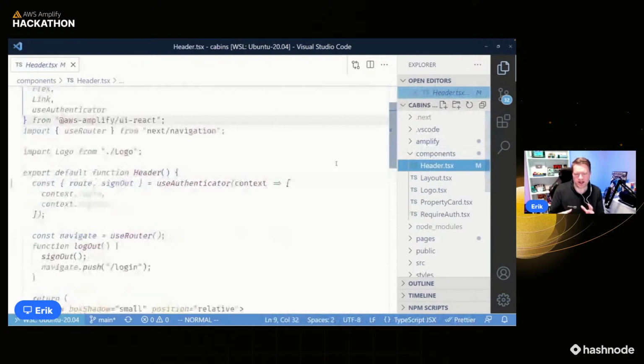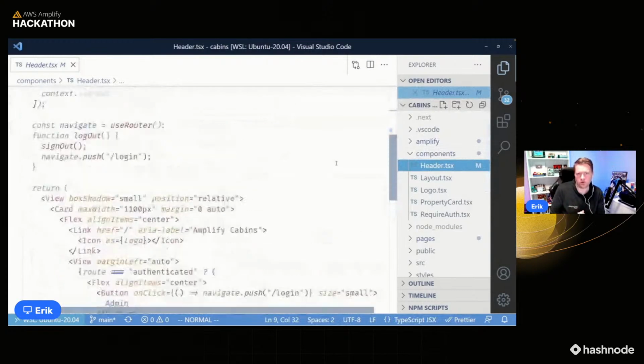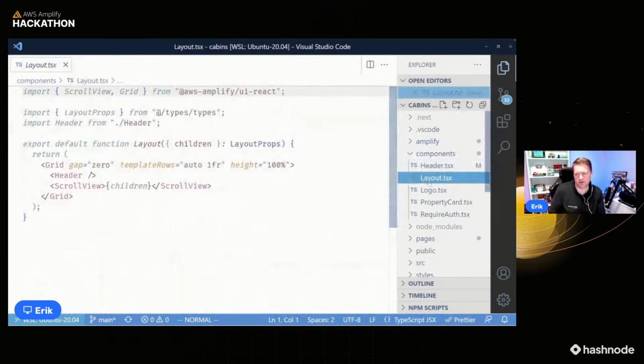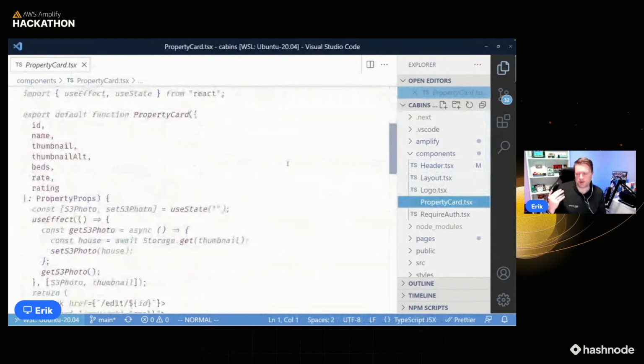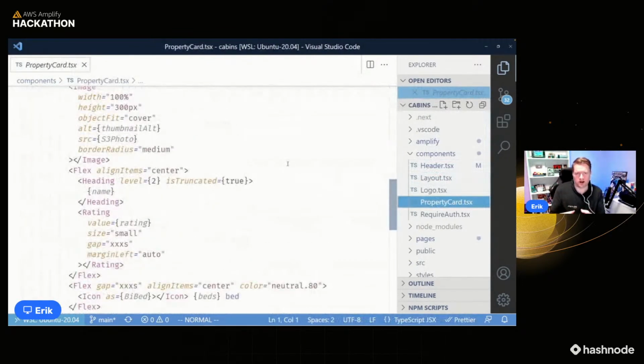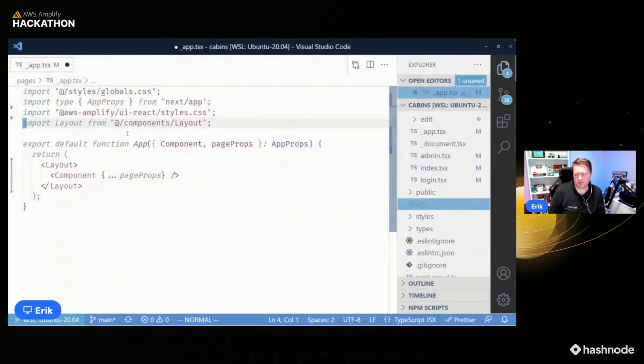Now, this application, I already created a few of these files beforehand because I just want to highlight some of the more important things. But you can notice here, I'm using all these, like this property card. This is what's going to surround each one of the cards that you see. You can see I'm using this flex, this heading, this rating. These are all from the UI components library. It has these style props that you see here, this align items. It just makes it really simple, really straightforward to create your app.